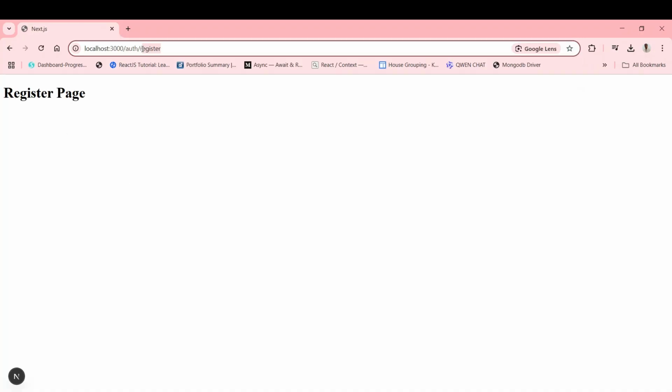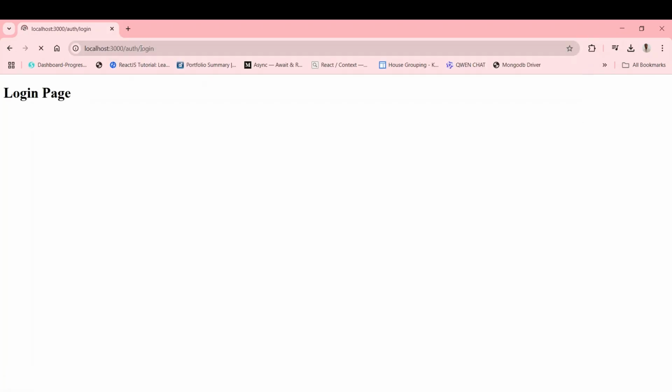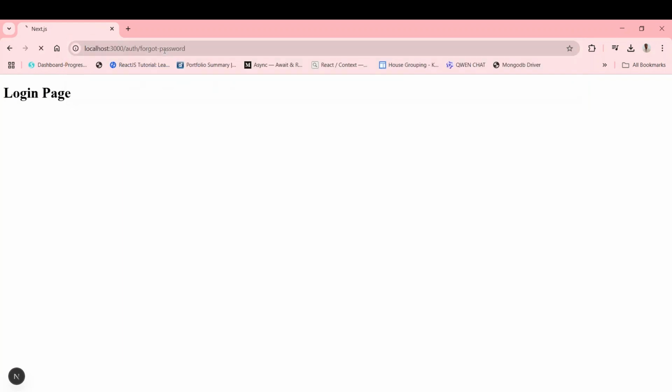And for the login URL, you have to type login. And for forgot password, you have the same forgot password page which we were running before shifting all the folders inside the auth folder. So now, as you can see, all the folders have been shifted into the auth folder and your URL has also changed. So it is not good.